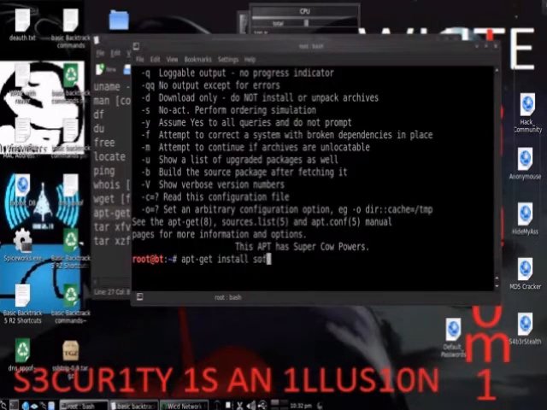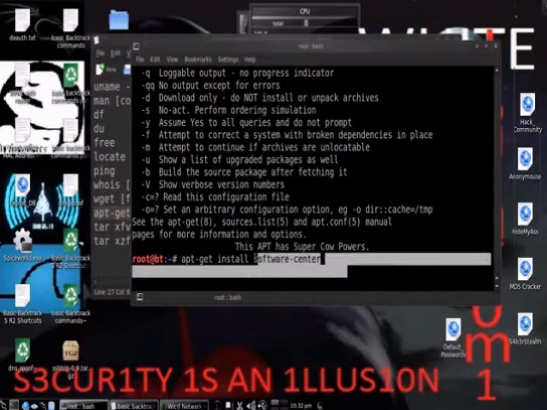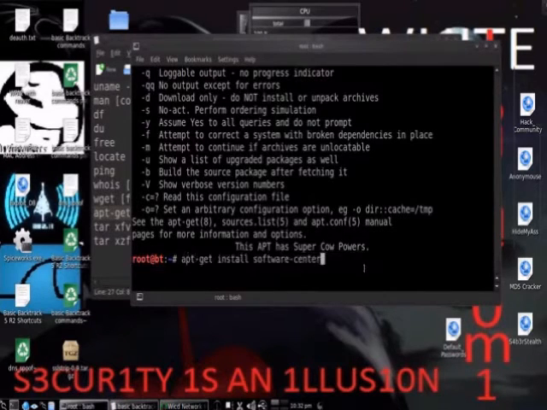So one example would be apt-get install software-center, and what this will do is install the Ubuntu Software Center, which is also very useful to have. Once software center is installed, you can use this command to remove it. And you can use the purge command to get rid of any configuration files or anything also associated with software center.